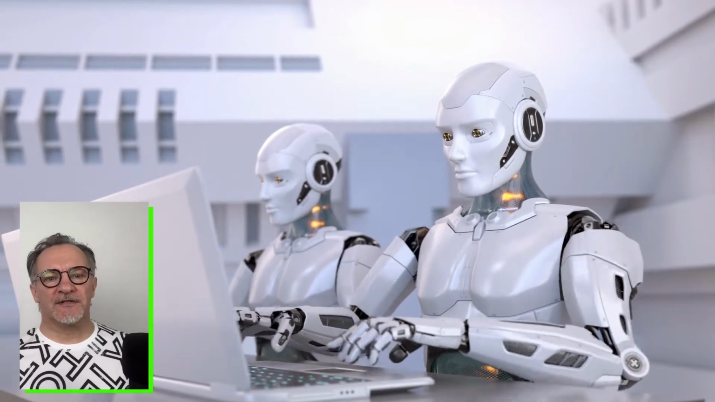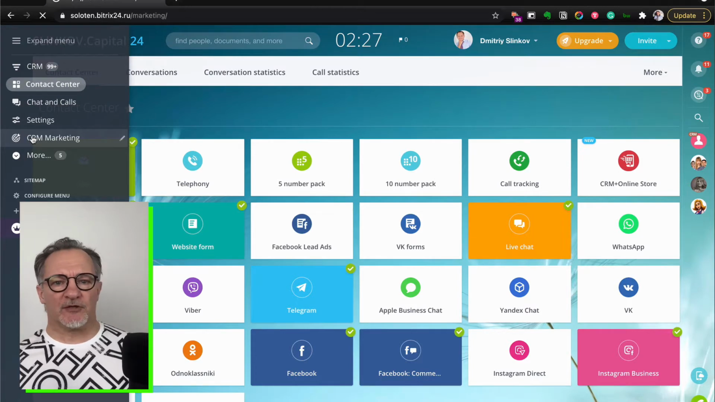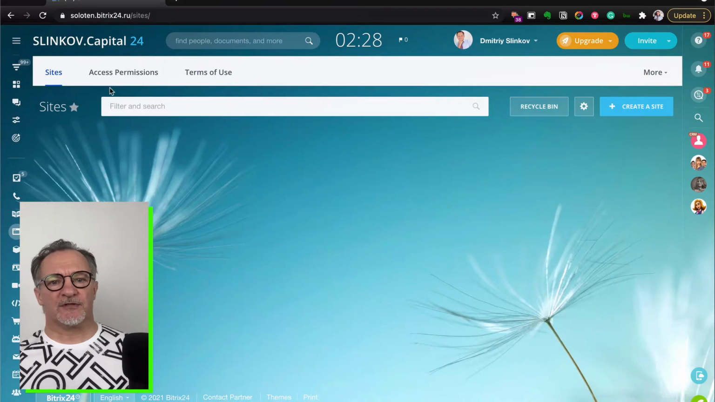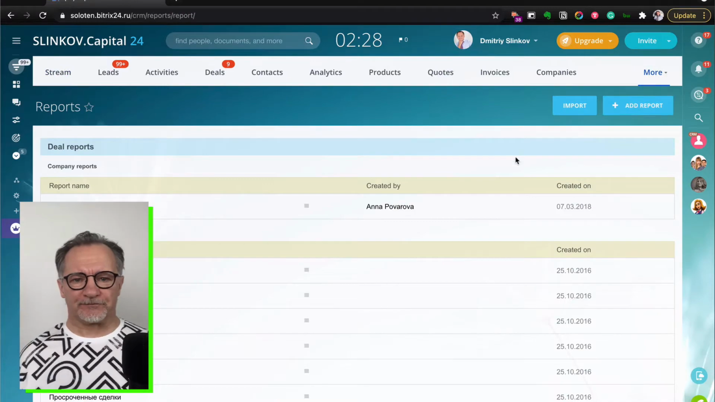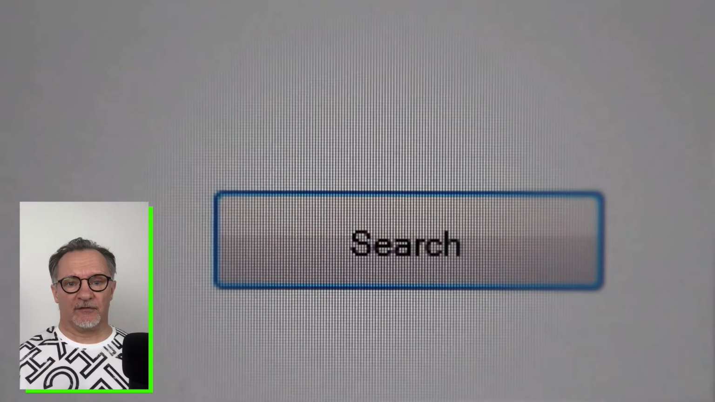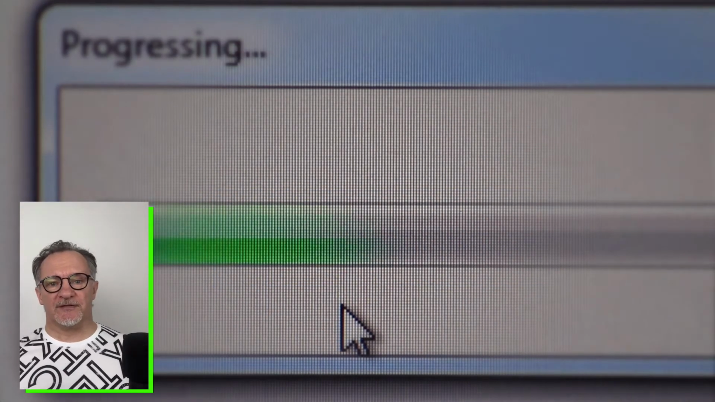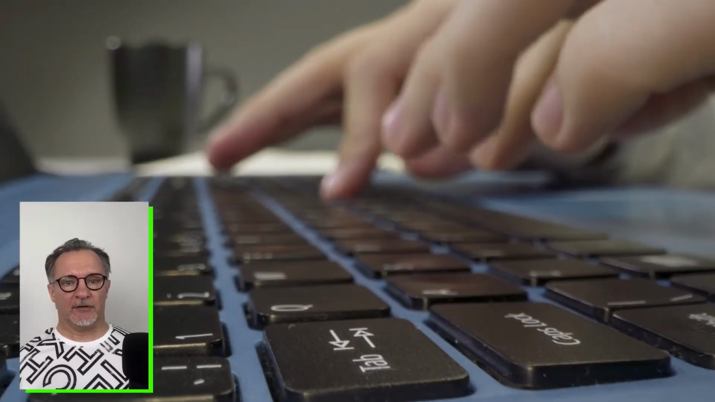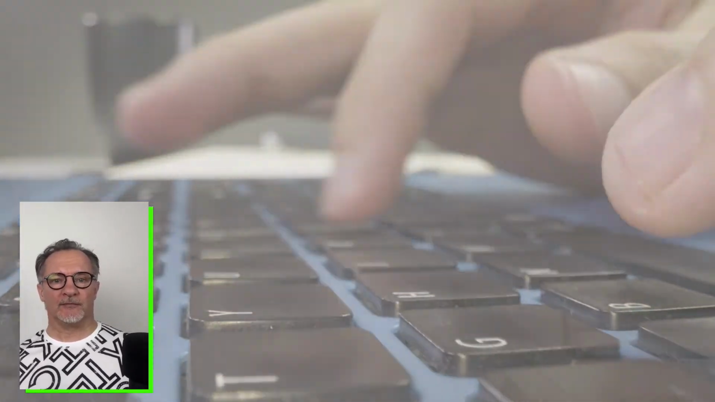Bitrix24 is a powerful system containing a lot of tools like CRM, task management, company disk, calendar, business processes, website builder, marketing automation, etc. But what if these functions are not enough for you? You probably heard from Bitrix24 consultants this phrase: Bitrix doesn't have such function, but we will make a webhook. Okay, now you can make a webhook.